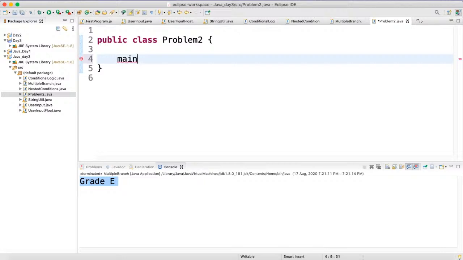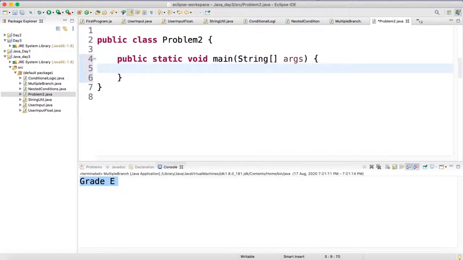So just write our main method, right? And okay, let's go with some user input, and just name it scan. We just create a scanner object and we just say System.in, right? So we will take a number as an input from the user.